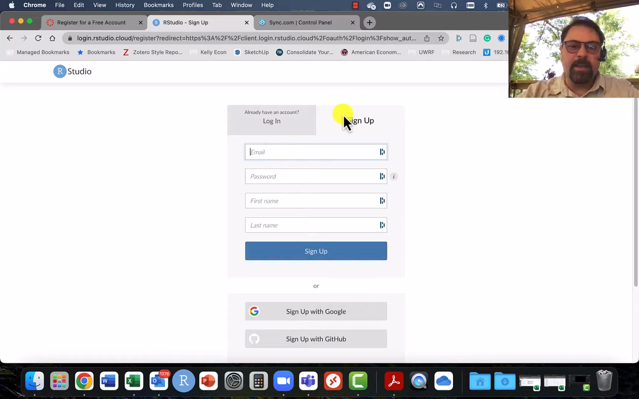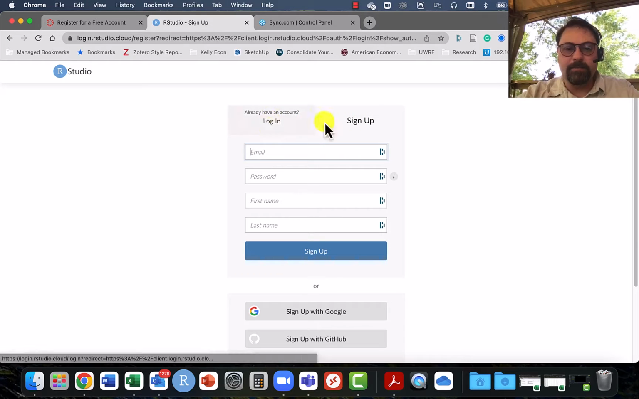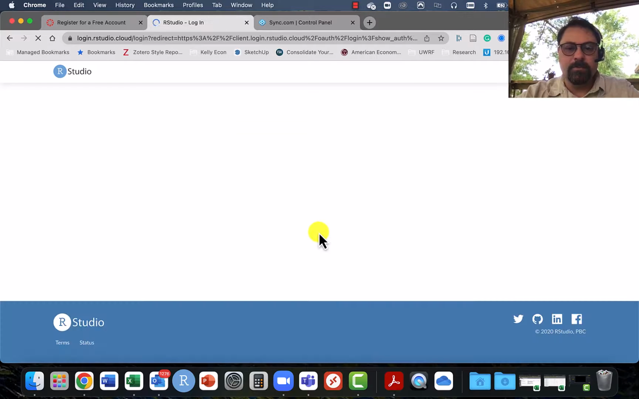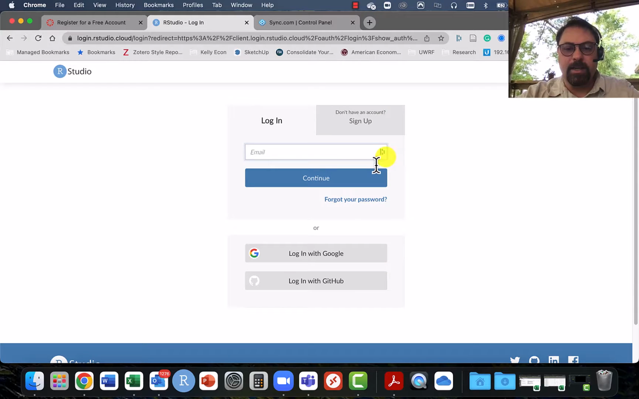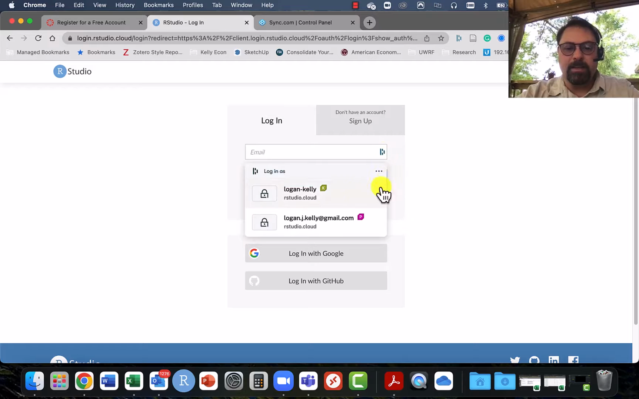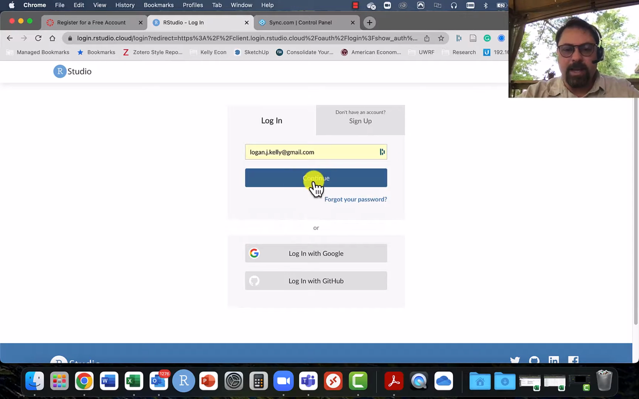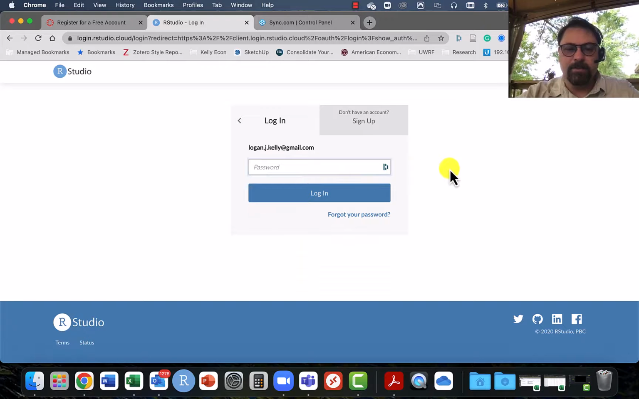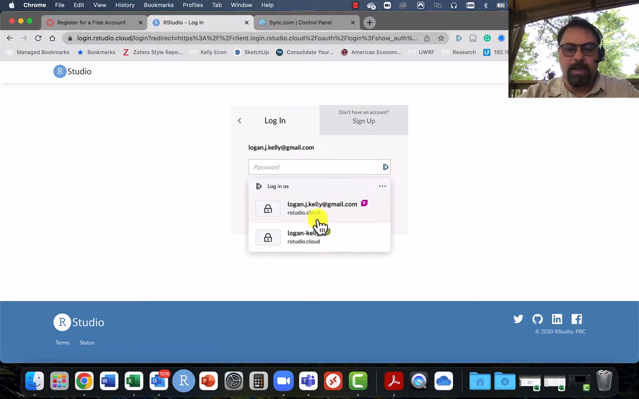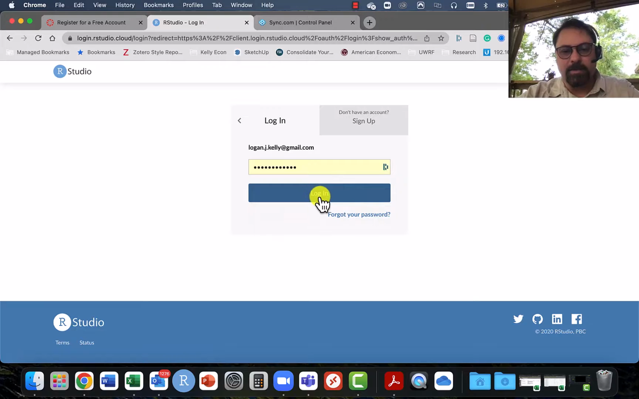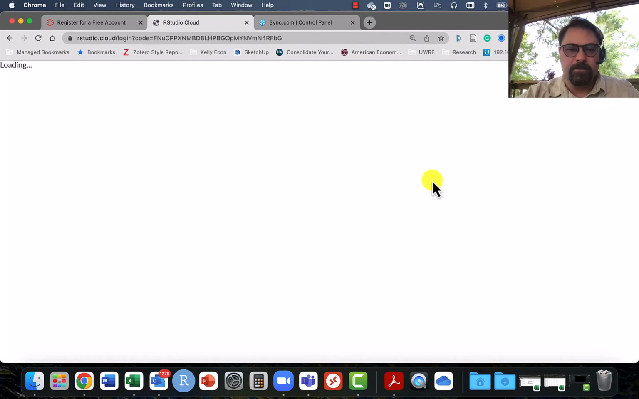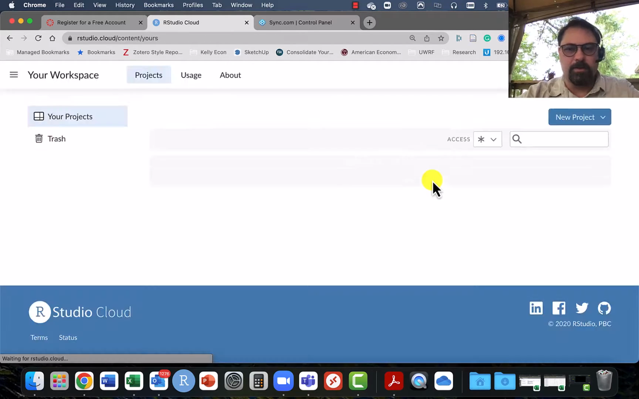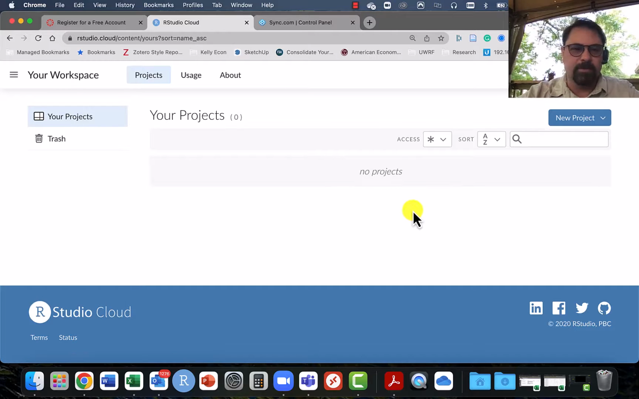Okay, and then I already have this, so I'm going to click login. Once you've signed in, you'll be able to log in. I'm going to log in not with my instructor account, but with my free account that I have for demonstration purposes. And it wants my password, so I'll put that in. I use a password manager, that's why that's easy for me. I highly recommend using a password manager, it's important. And this is what you're going to see.